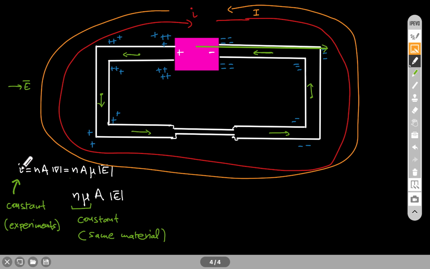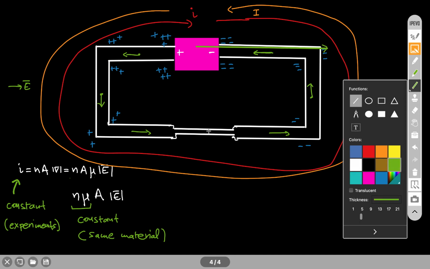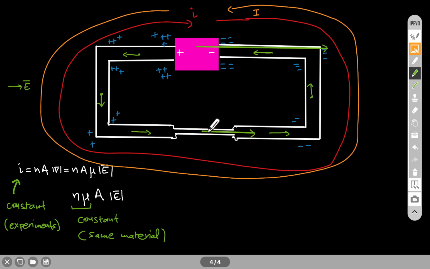Now if the current is constant and the area decreases, then to compensate for that decrease of the area, the electric field will have to increase. And this means that I will have to draw a longer arrow for the electric field in the thin part of the wire. So the first step for me was to find out what happens to the current. From experiments I know that this is constant for this circuit. Now from the theory and the fact that I'm using the same material for both the thin and the thick wire, it's only the area that will affect the strength of the electric field. And when the area gets smaller, the electric field will have to increase to compensate for that.